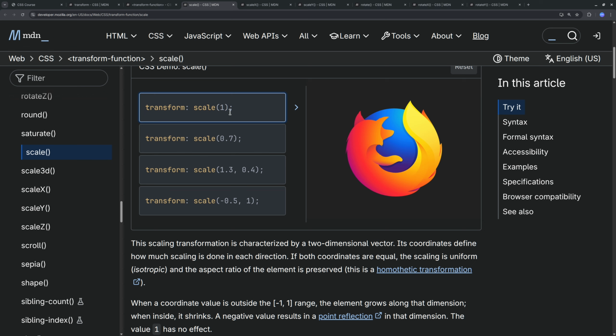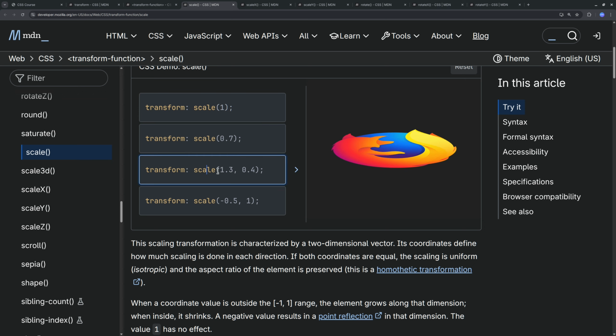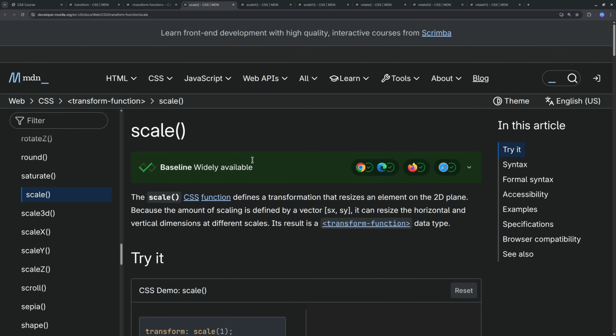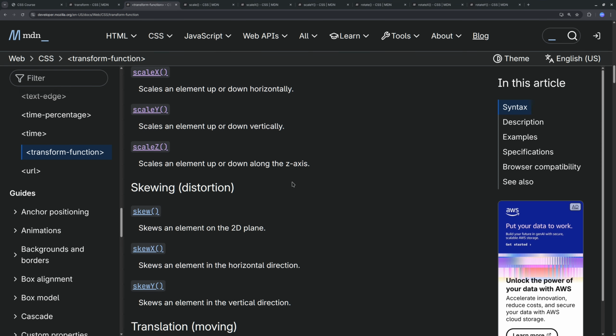The scale function will make it bigger or smaller inside both the X and the Y axis. We can also provide two values, which we are doing currently inside of this example. The first value is for the X axis and the second value is for the Y axis. So this is basically the scale transform function. These are the two most used transform functions which we have covered.